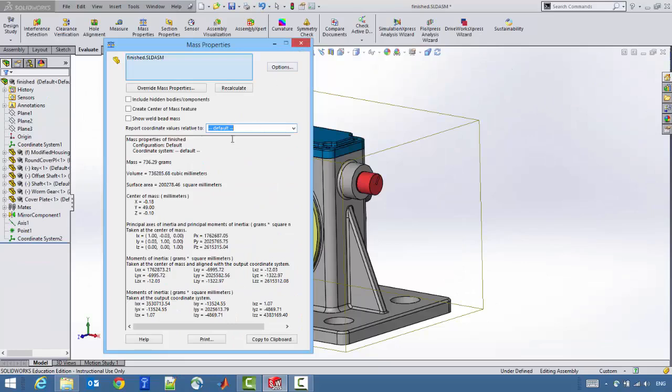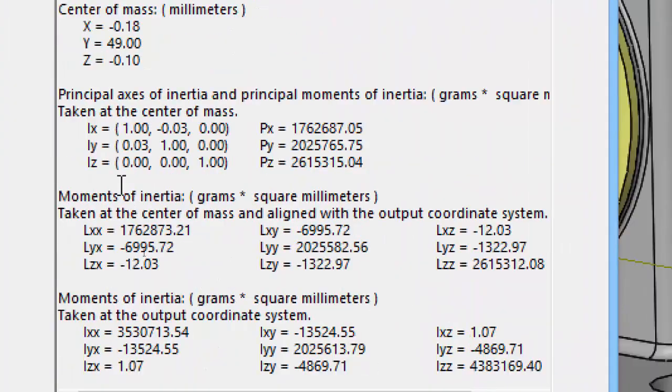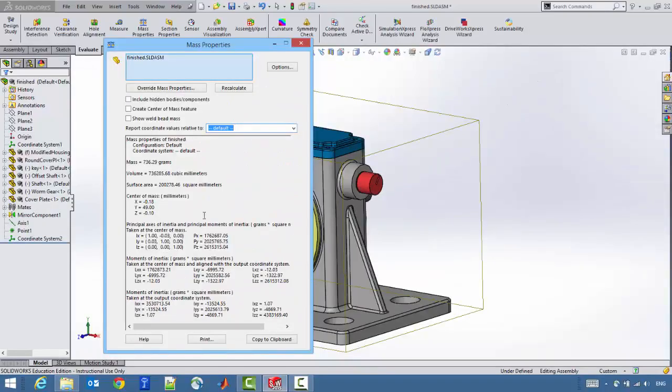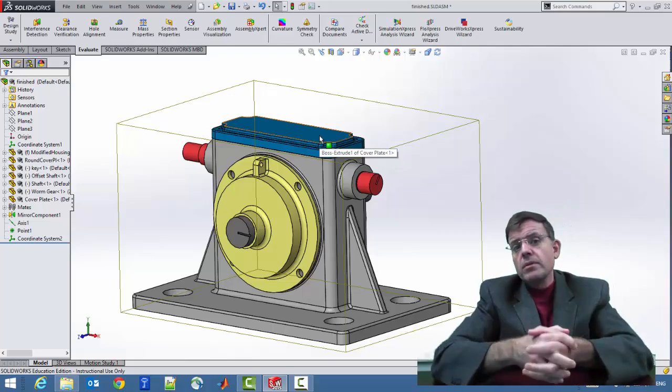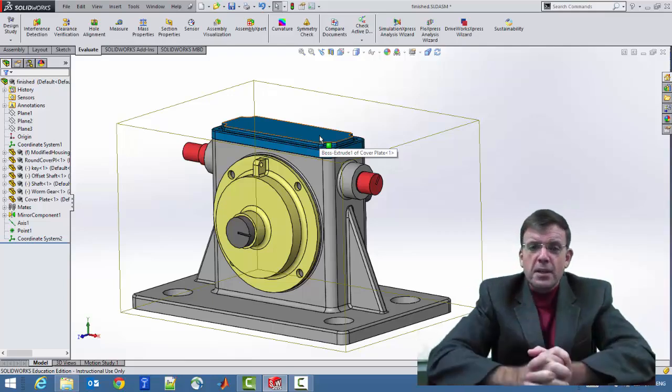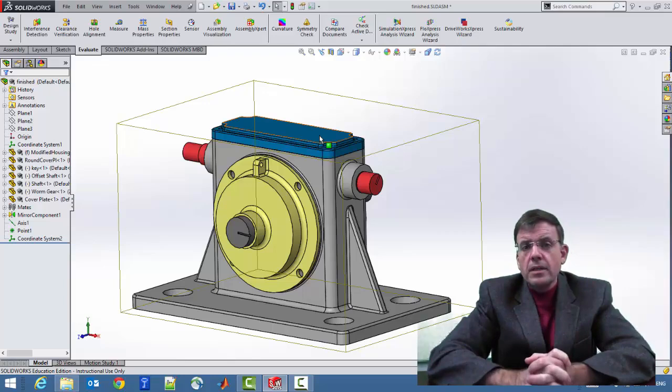So this matter of being able to select a coordinate system may indeed come in very handy for some of these more advanced measurements that are taken under mass properties. All right, so hopefully this has been useful to see what all is available for free through the SolidWorks interface, and hopefully you'll put it to good use.